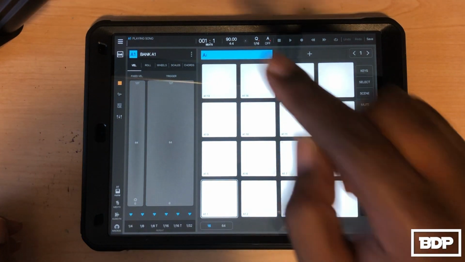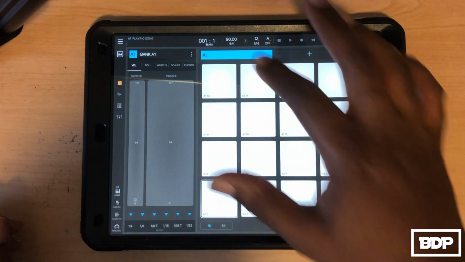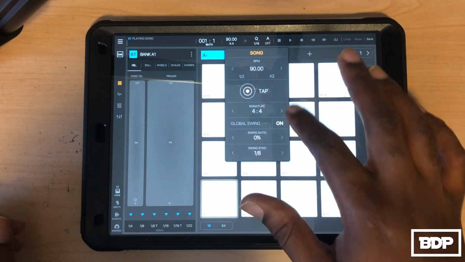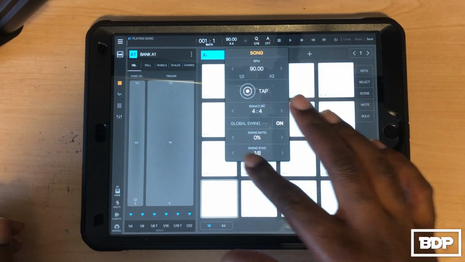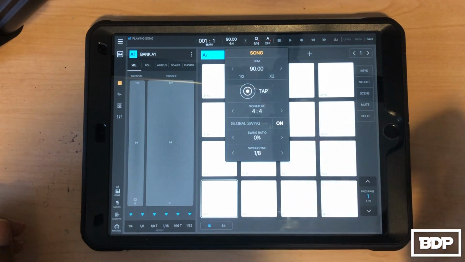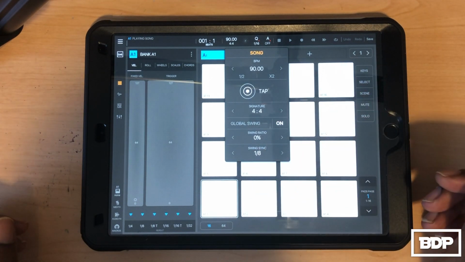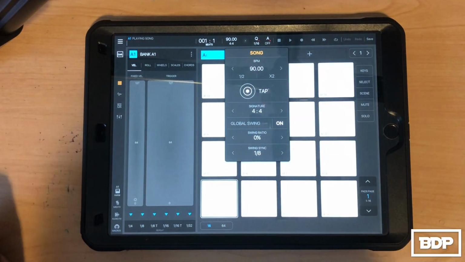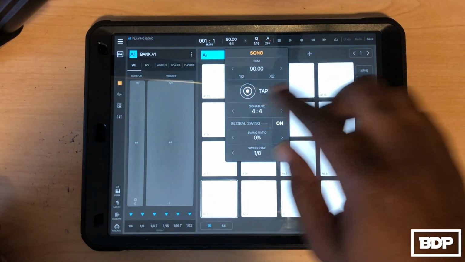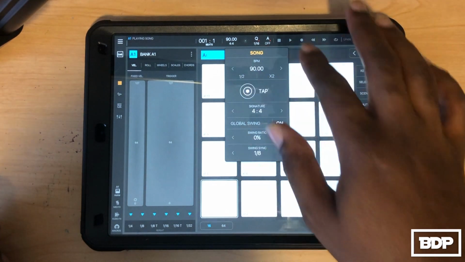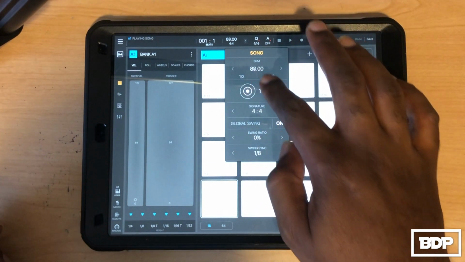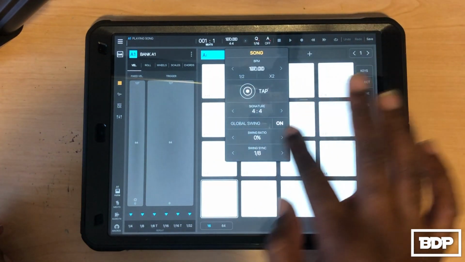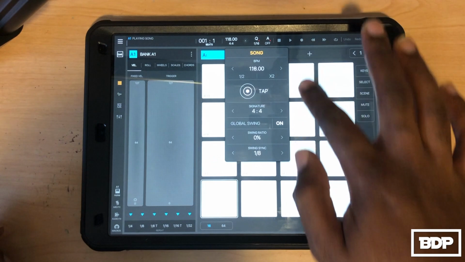So you can see you have your tempo right here, which you can open up. You have a tap tempo where you can tap the tempo in. You have your time signature. You have your global swing, swing ratio, and your swing sync. All that good stuff. Also your BPM: if you want to change it, you can use the little pen tool, or you can use your finger and just go up or down or left and right, and it will change the tempo. Look at that, it's dope.